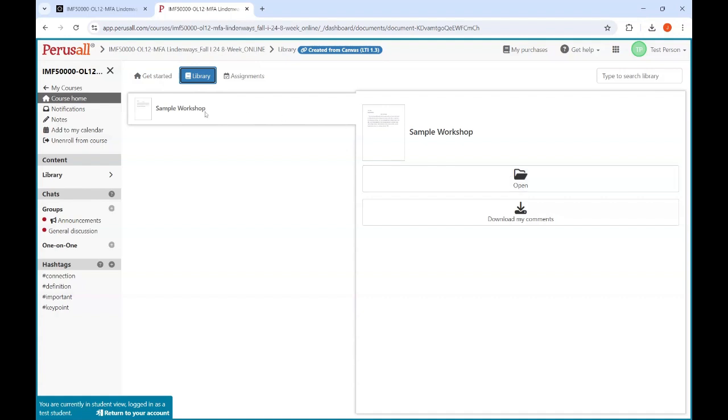But I'm going to be working from a sample workshop document today. So what Perusall is, first of all, is a really useful annotating tool. So you can upload just about anything to it. And when a student opens it, they get to make notes all over it.